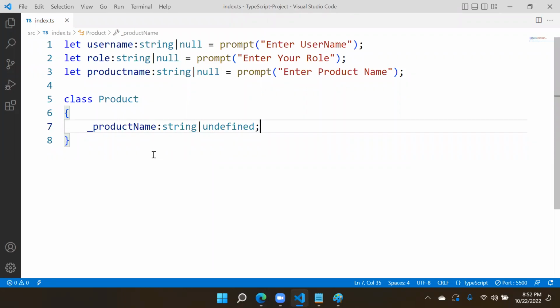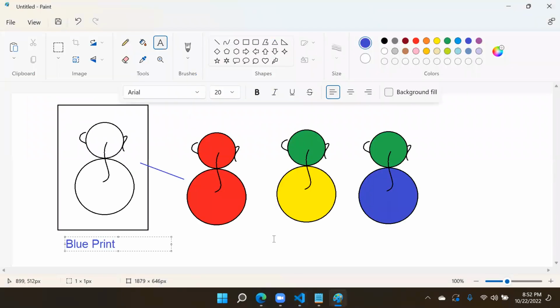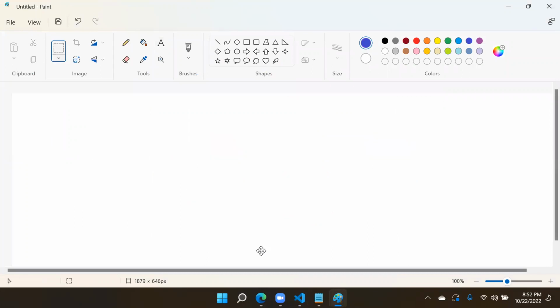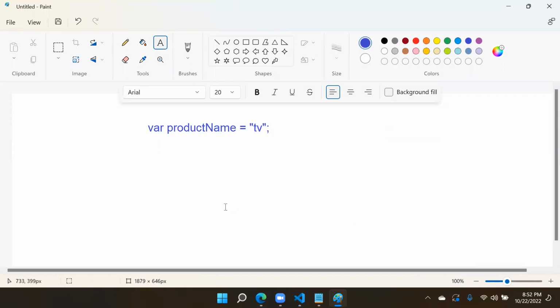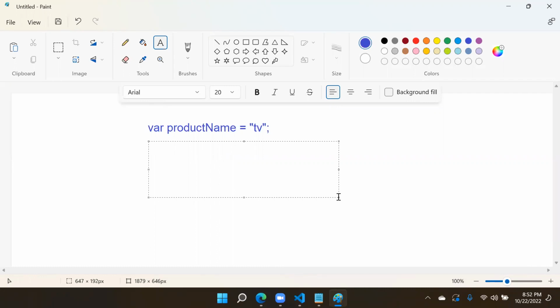Now the concept is very simple actually. Suppose one question is asked to you. Suppose we have a variable, product name is equal to some TV. Now the question is that this product name should not be changed. Once you define the product name, it should not be changed. Then what is the suggestion you will give? How to declare it in such a way that you cannot change it?